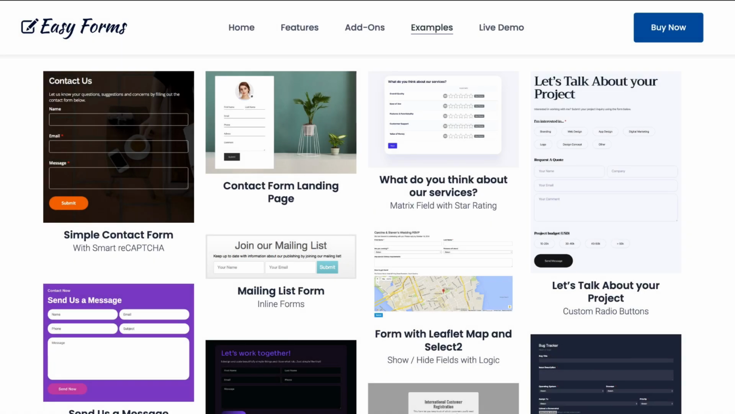Welcome to Easy Forms, the full-feature, easy-to-use online form builder tool that arrives to change the game. Allow yourself to create forms like a pro in the easiest and fastest way, even without any programming skills.